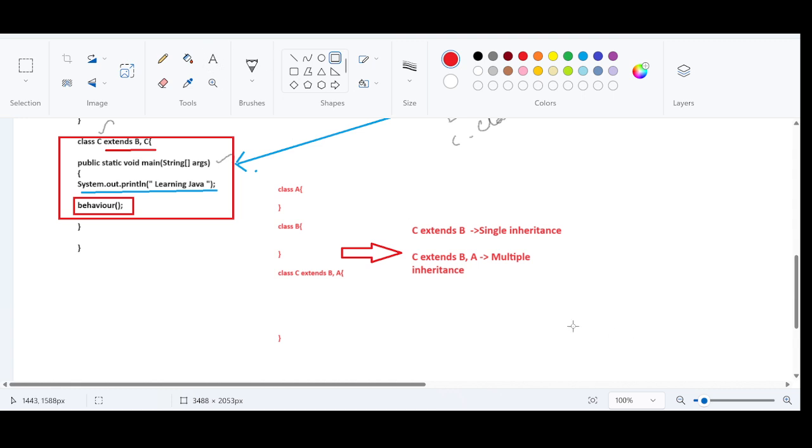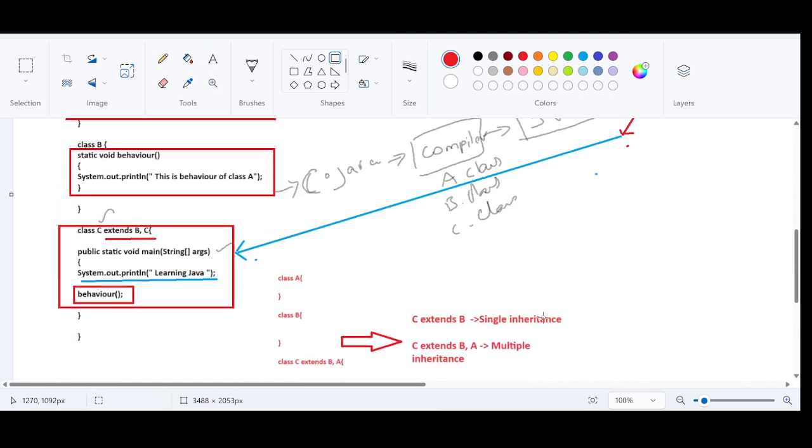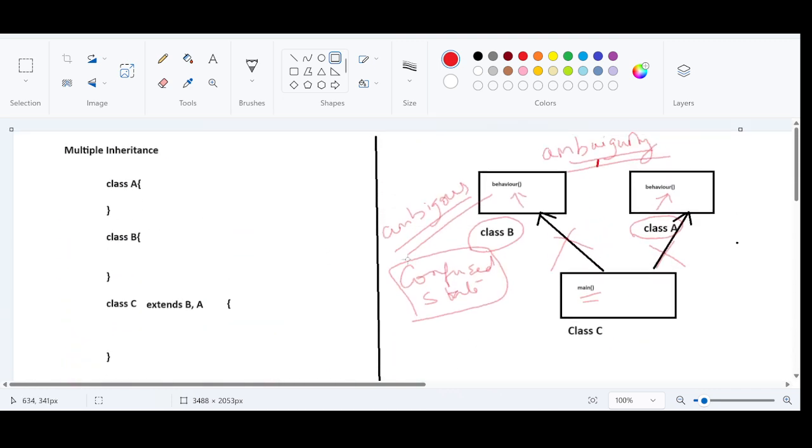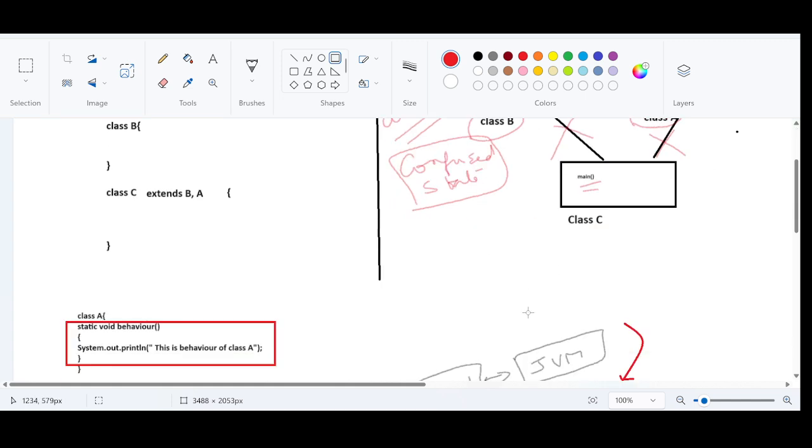multiple inheritance. Why is multiple inheritance not possible in Java? Because the compiler will encounter an ambiguous situation. There can be two same behaviors in two parent classes. If that is the case, the compiler will not understand which method needs to be executed. So the compiler is going to create an ambiguous situation. Because of this ambiguity, multiple inheritance is not possible in Java. That's why the Java creators have eliminated the concept just because of this ambiguity.